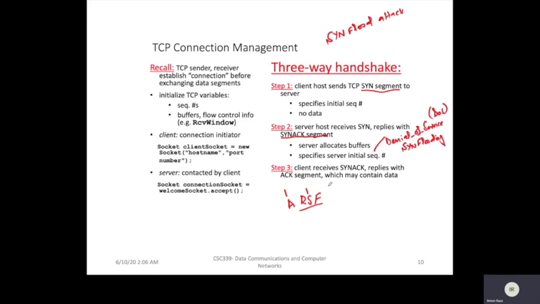Now, in response to this Syn-ACK segment from the server side, the client machine sends an acknowledgement to this Syn-ACK by setting the acknowledgement flag only. And in this case, we can also attach data with this segment. Since we exchange three messages, or there are three steps involved, we call it the three-way handshaking mechanism.